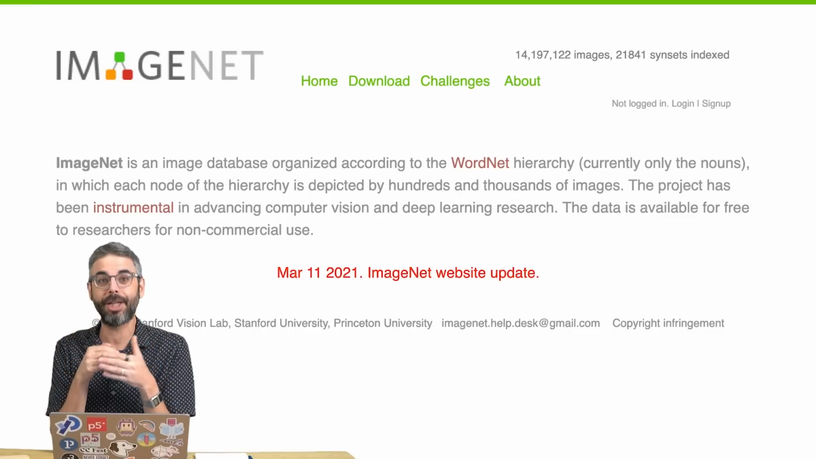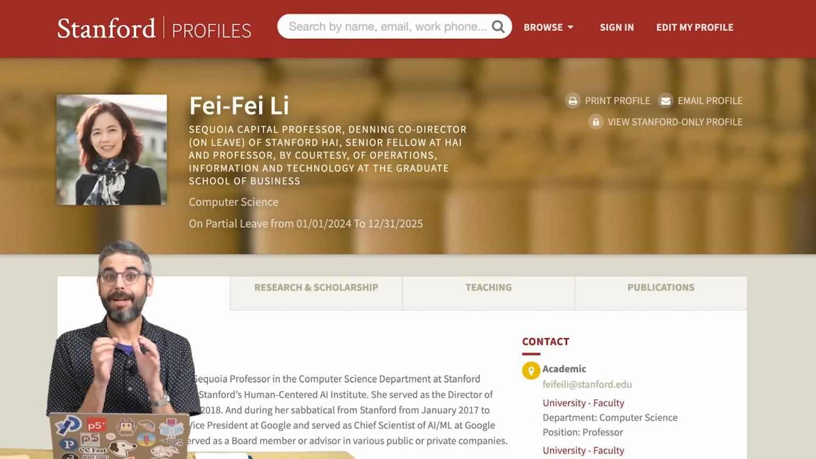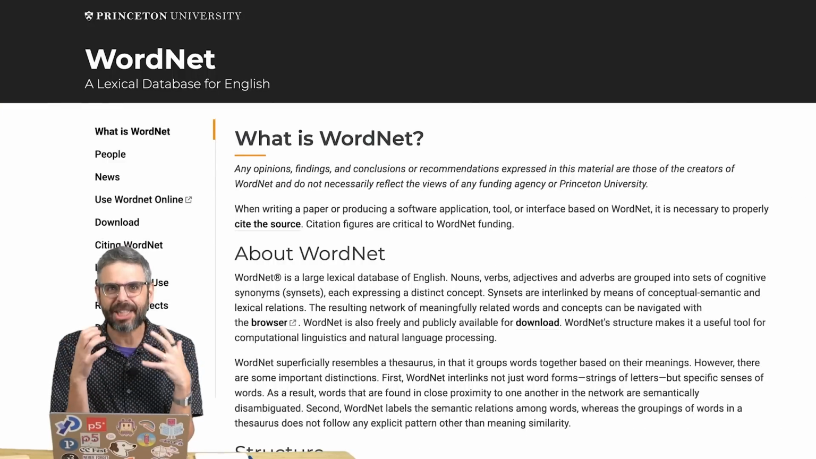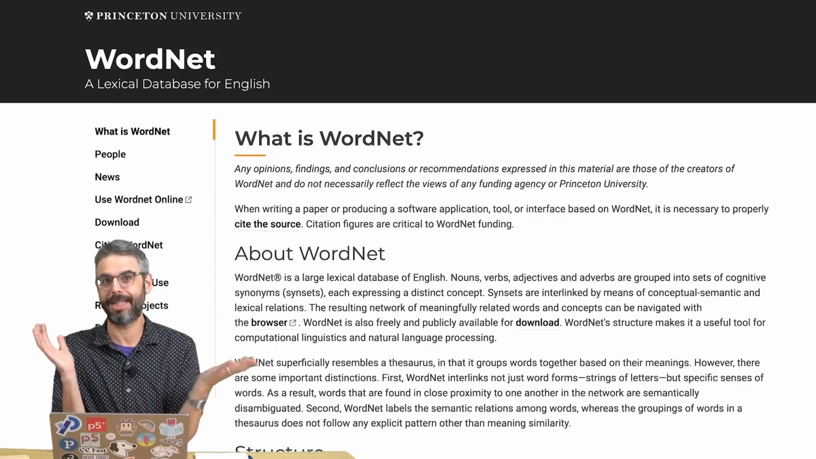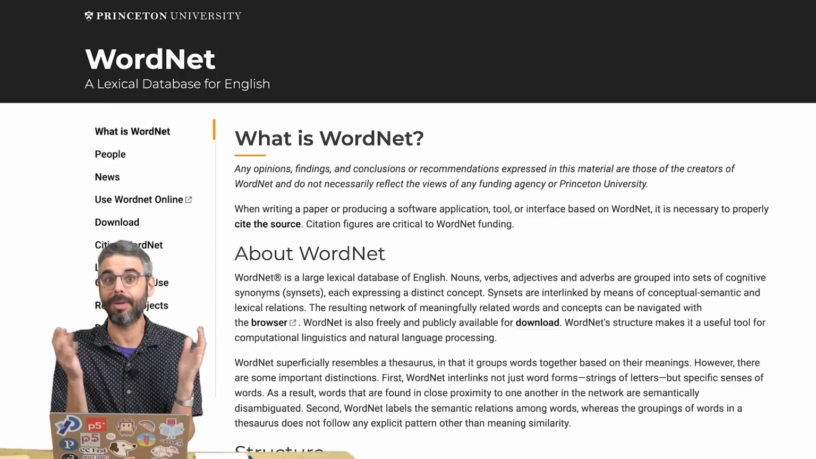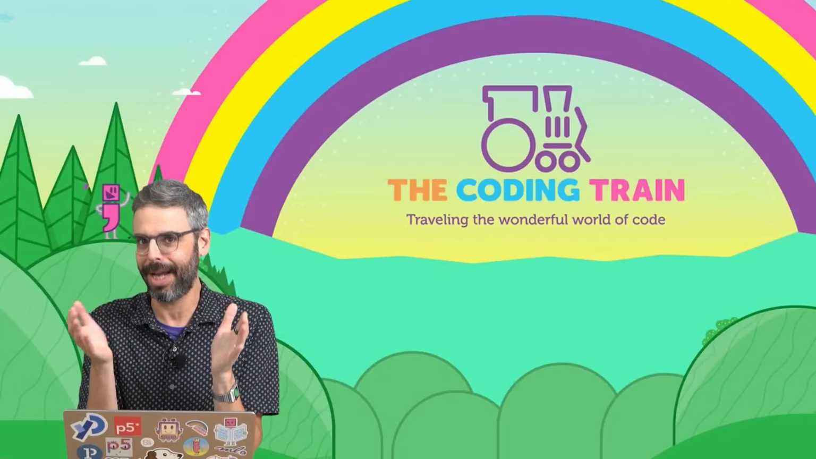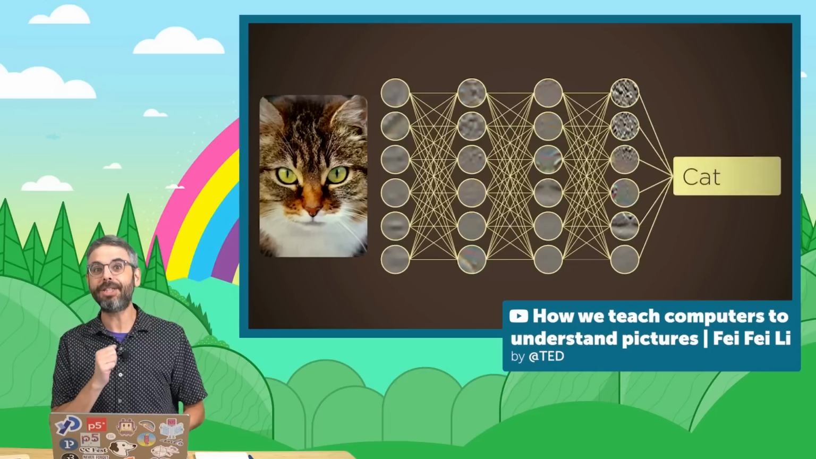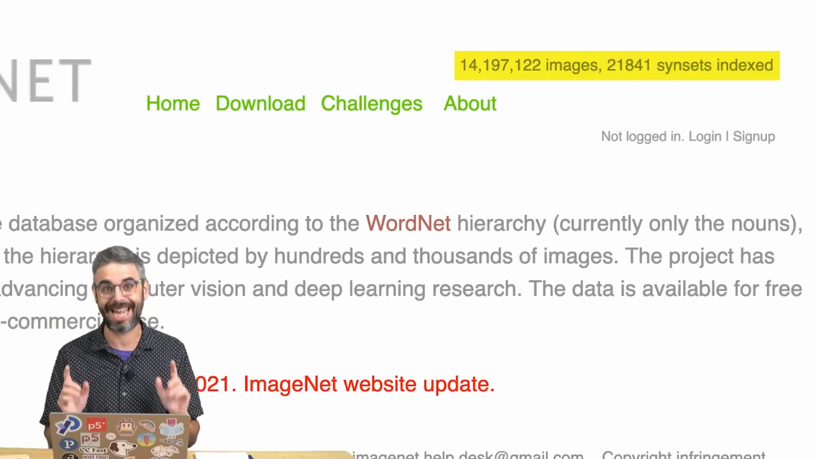The ImageNet project was spearheaded by renowned researcher Fei-Fei Li, and it began when she met researchers developing WordNet, a lexical database of words, which is a well-known project out of Princeton that I've used in all sorts of other videos about natural language processing. If you want to learn more about how ImageNet was created, I would encourage you to watch Fei-Fei Li's TED Talk, How We Teach Computers to Understand Pictures. ImageNet itself has over 14 million images across over 20,000 categories.